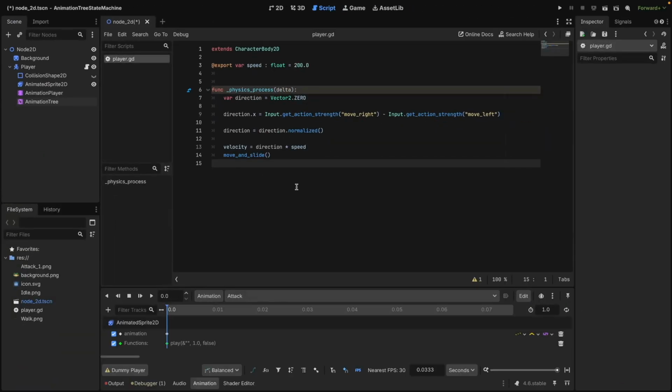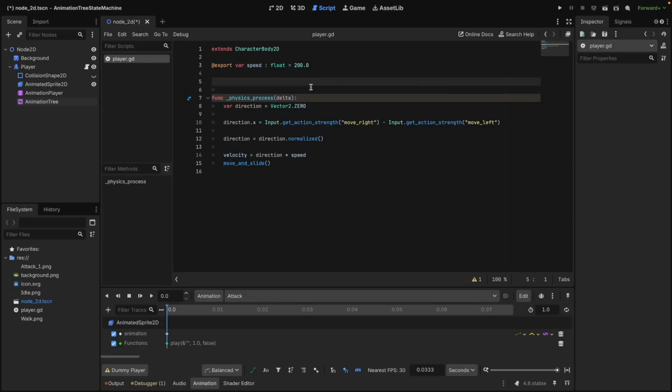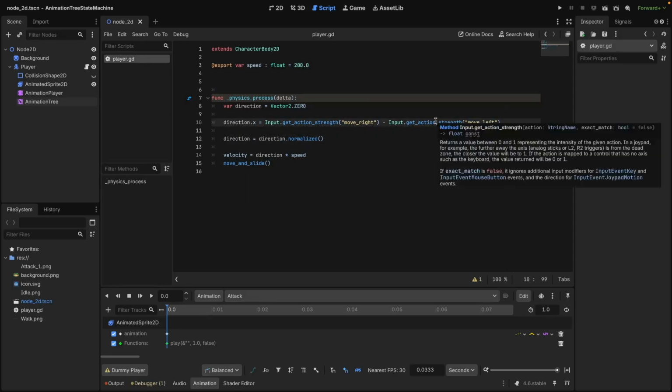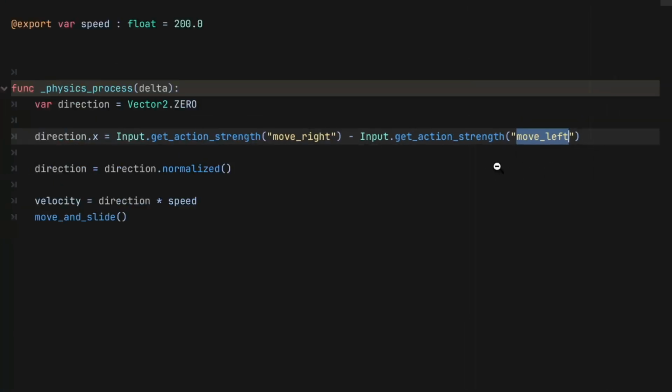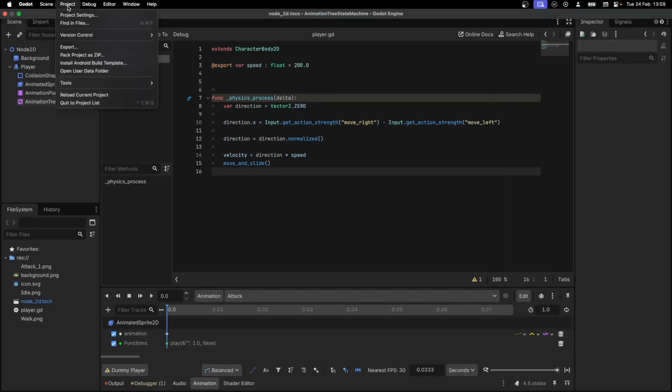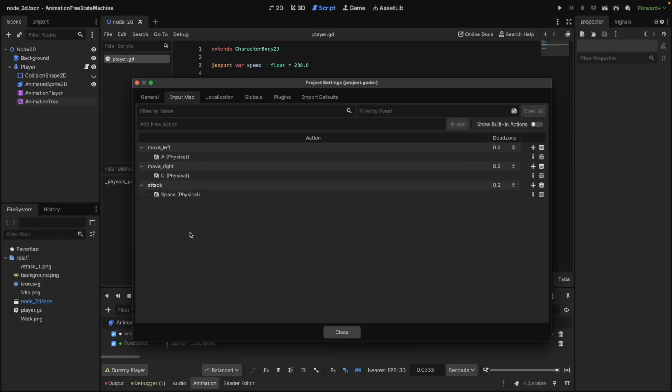Open your character script. You can find this code under the video description. Here I already set up movement input like move right and move left using A and D on the keyboard, and attack using the spacebar. You can set up input in Project Settings and go to the Input tab. Now let's add logic for the AnimationTree.